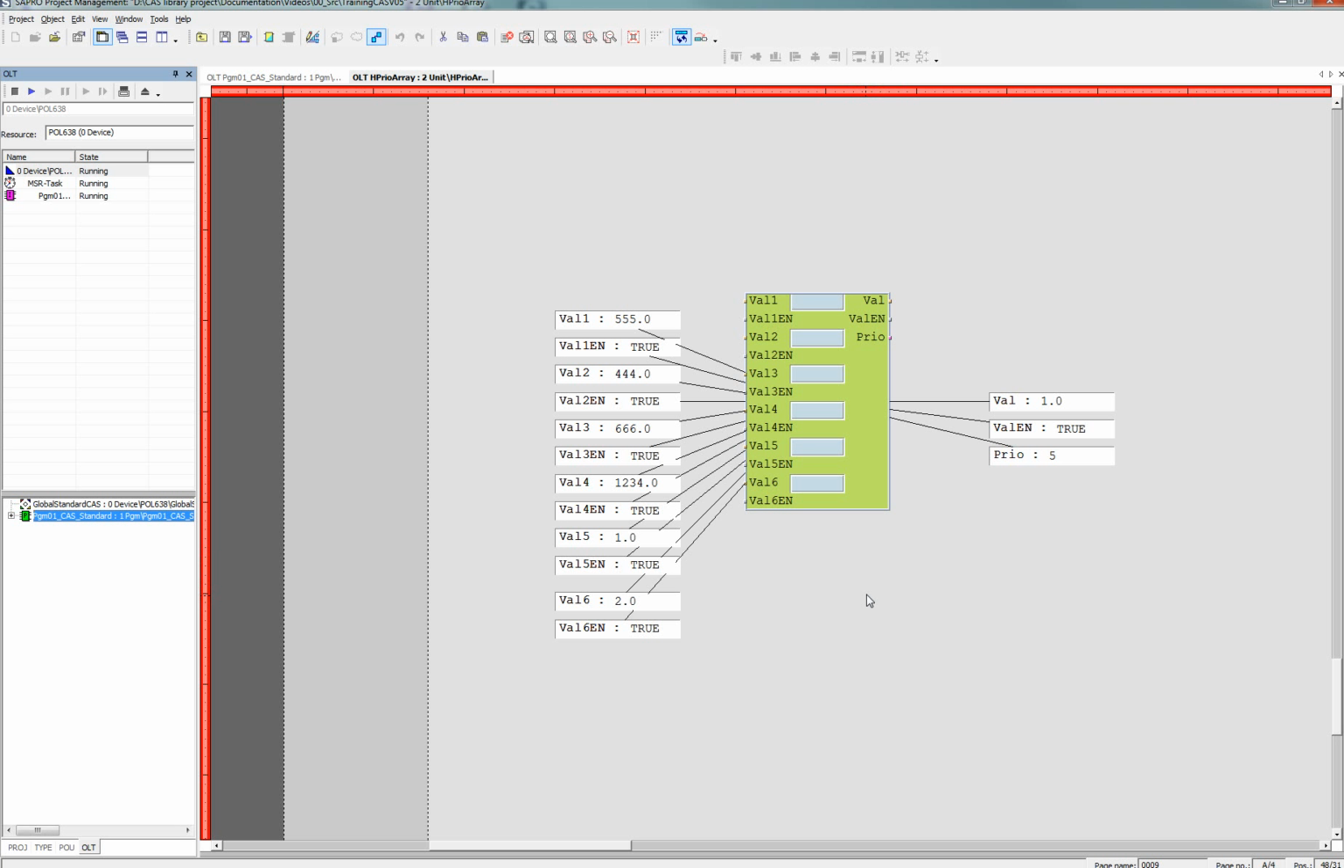We can use it, for example, for measuring the minimum from temperature sensors. In case that a temperature sensor is not active or it's broken, it's connected to the value enable input and it's immediately disconnected. Therefore the value on the output of this block is valid all the time. That's great, isn't it?